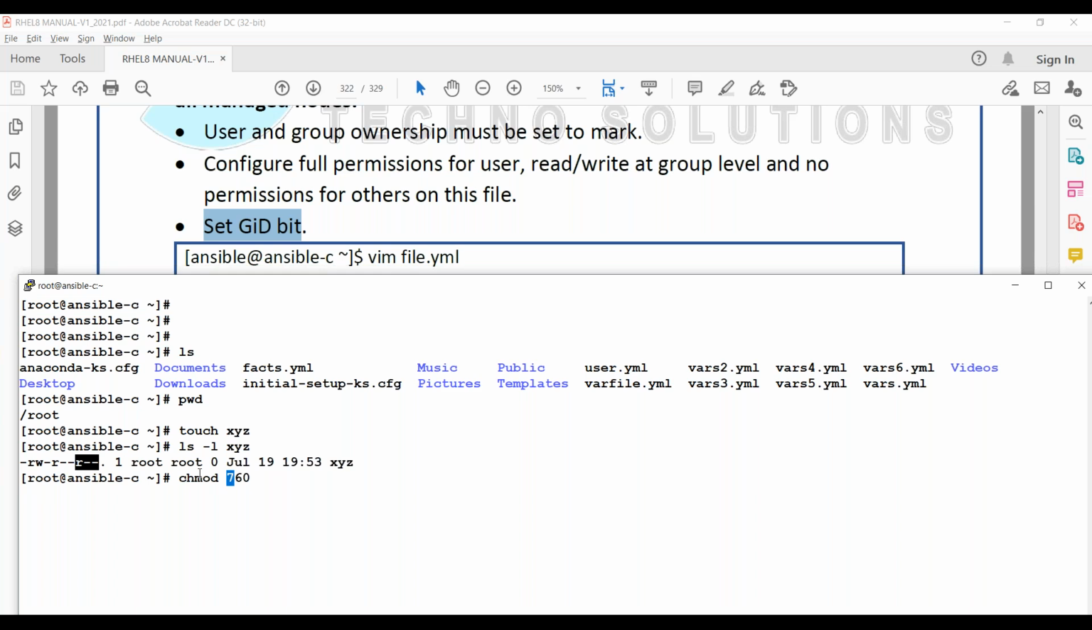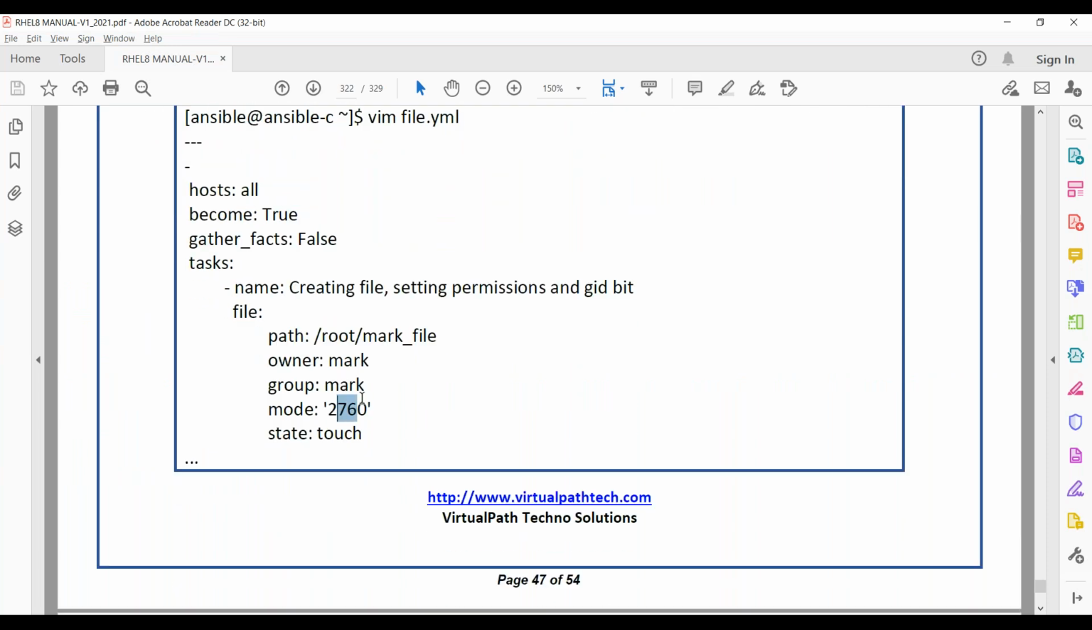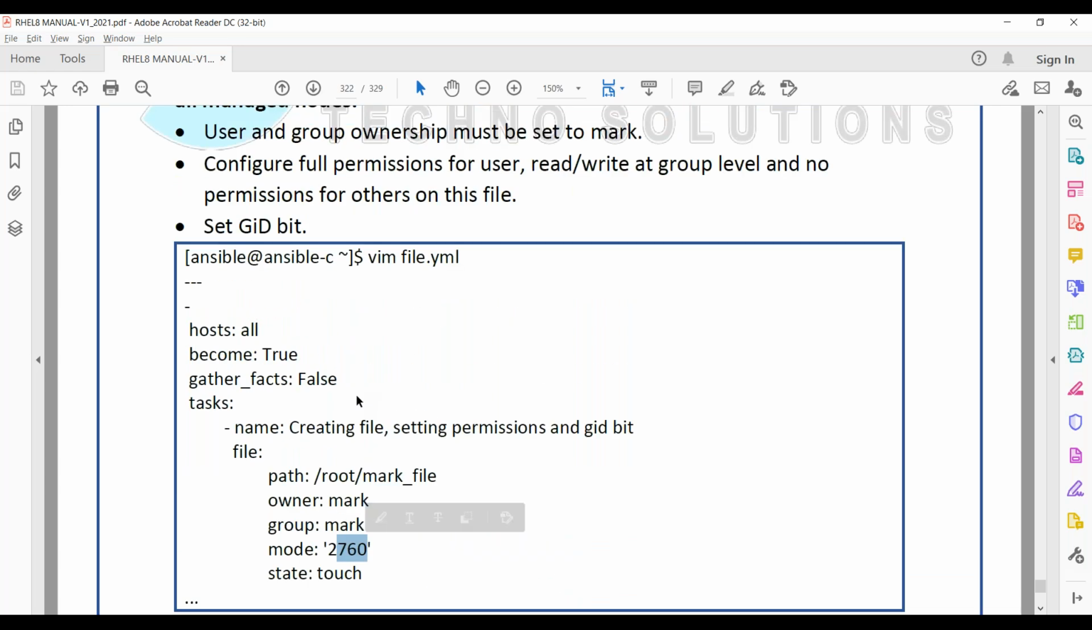And if you also want set GID, then you can say 2 at the beginning. 4 at the beginning will set UID. 2 will set GID. 1 will set what? Sticky bit, right? So either you can use numeric format or you can use symbolic format. That is up to you. So in this scenario, I'm using 2760. It's simple, right? And I have to create a file with no content.